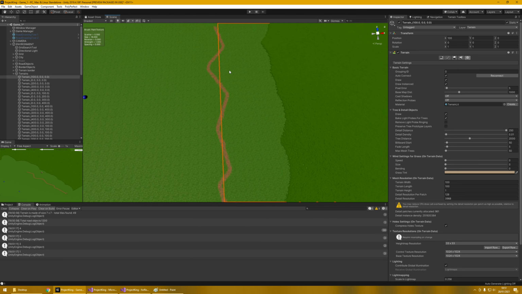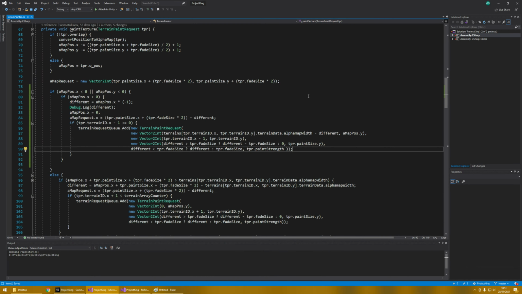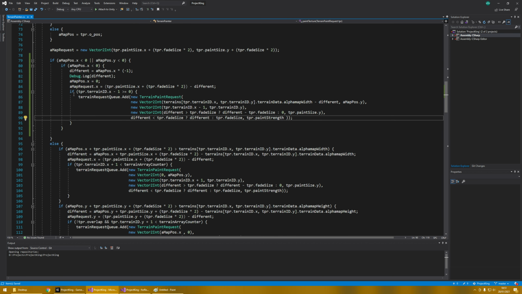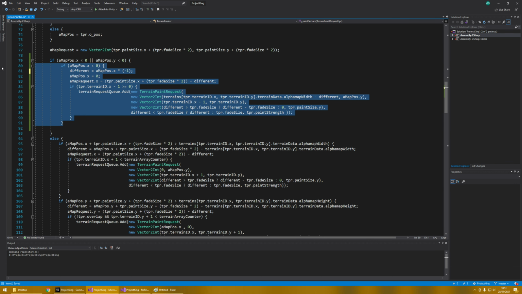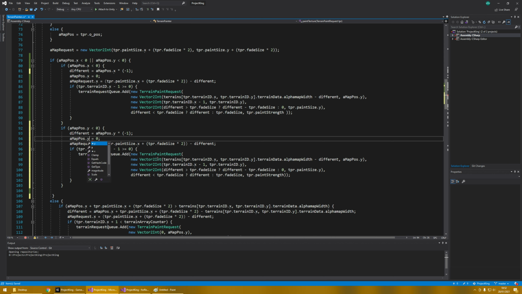And first of all, let's clear this. Actually, it will be really simple. First of all, we don't need to debug anymore. We use this as our base. We need to check y is less than 0. The difference will be amap pos dot y multiplied by -1. And we set y back to 0. And the amap request y will be y fade size multiplied by 2, subtracting difference.